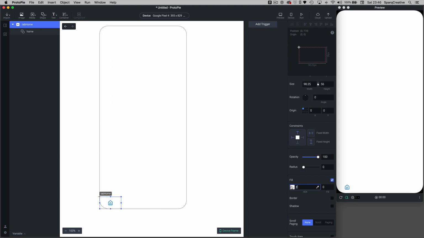Again, you can choose any color you want. I'm going to do this light grey color. Make sure the fill percentage is 100, otherwise your color won't show up. And you can see the light grey color now.